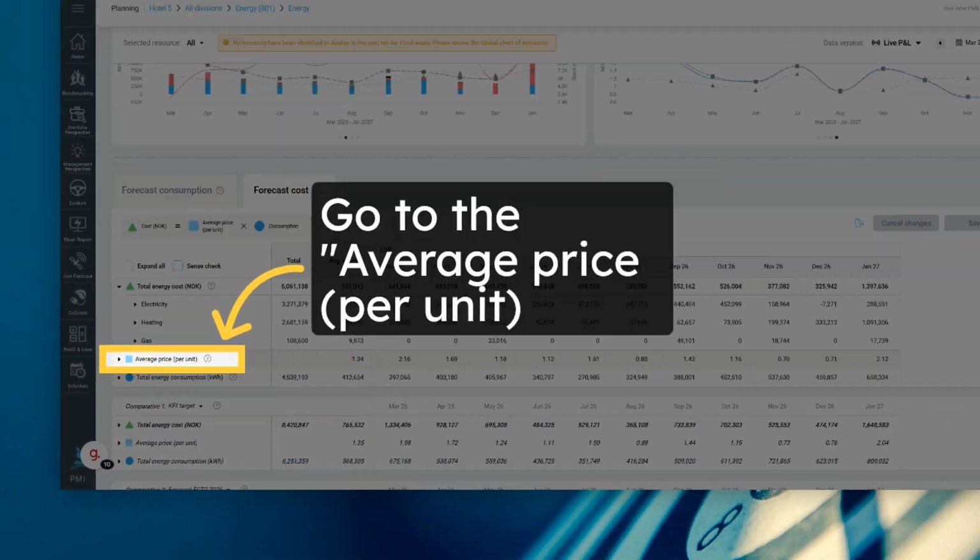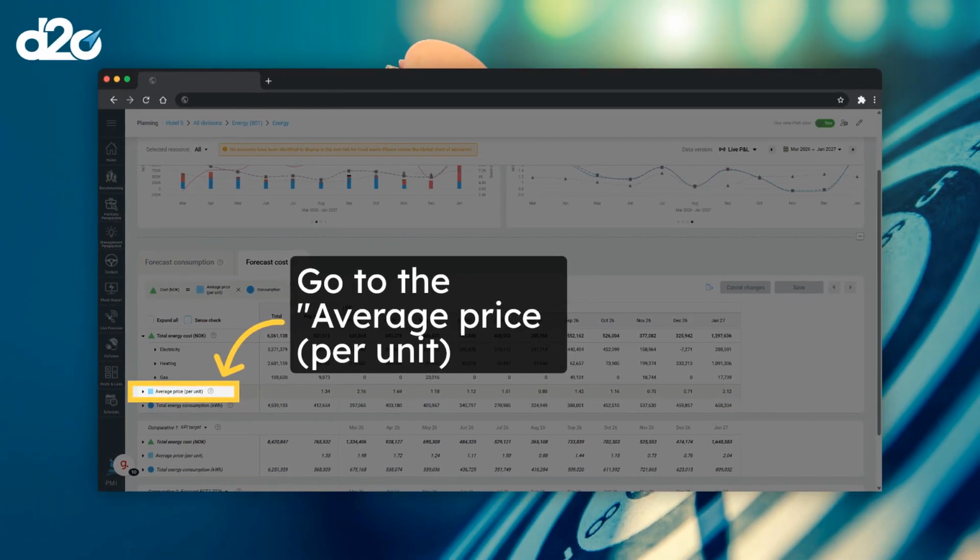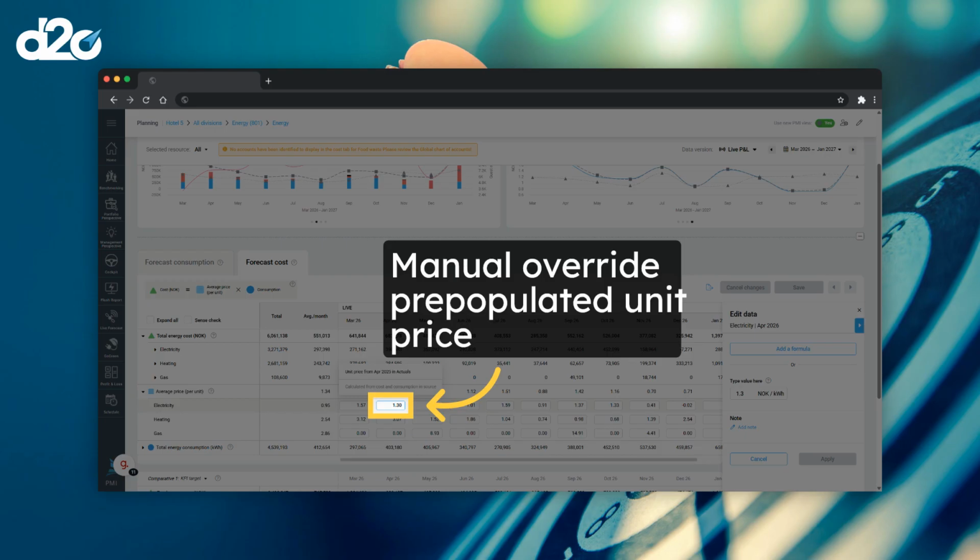Select and expand the average price per unit to modify the unit cost. For example, for electricity, this is the cost per kilowatt hour. You can now modify the monthly unit price by clicking on the open cells. The pre-populated unit prices in the planning module are calculated to get the total cost. The unit price, in this example 1.30, is calculated by taking last year's total electricity cost for the same month, dividing it by that month's total usage.